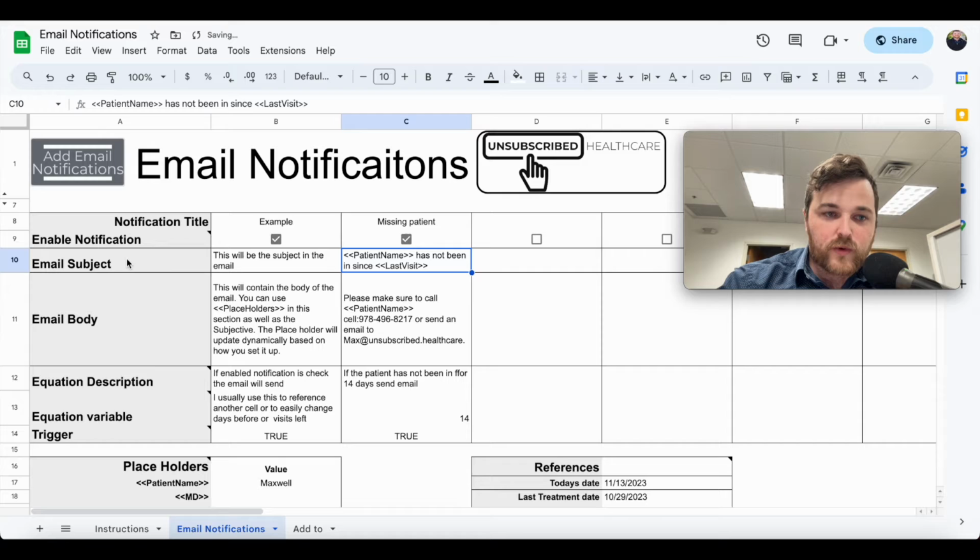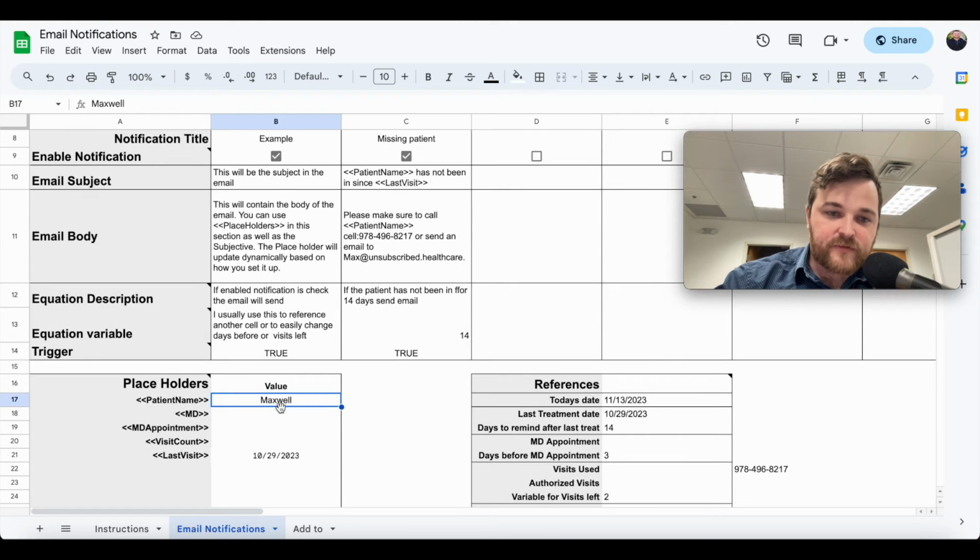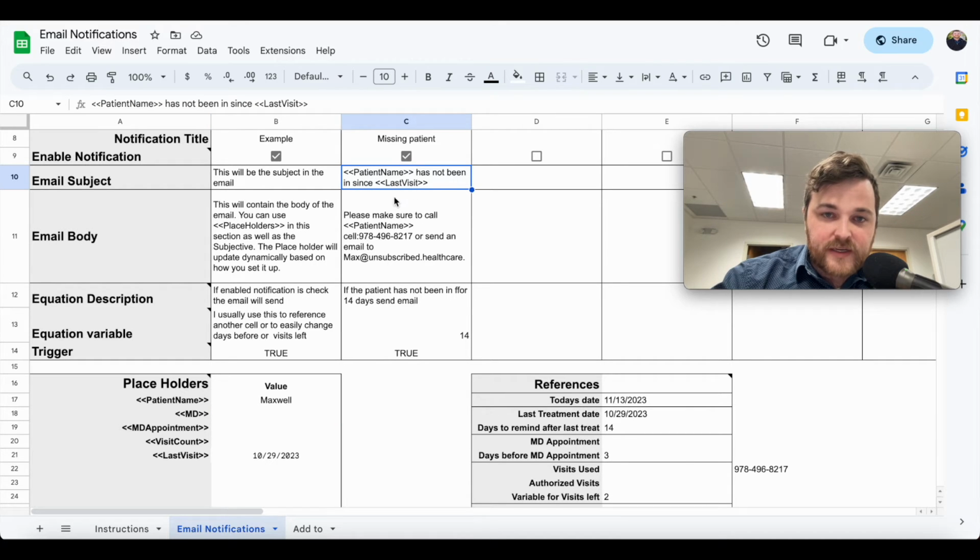And so what we have here in the email subject is going to dynamically change based off of that person. So you can just write this once and be done with it. You can have this be the master template, and then anytime you copy it over to a new sheet, it has all of these master things in it, so that if you're pulling information from other tabs, it's all set up and you don't have to worry. All of the information should transfer over nicely. So looking at this, it will say patient name. So it'll put in Maxwell, has not been in since last visit. So it'll put in 10/29/2023 as the subject.